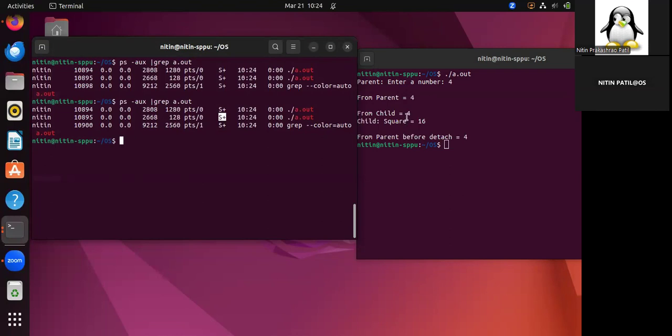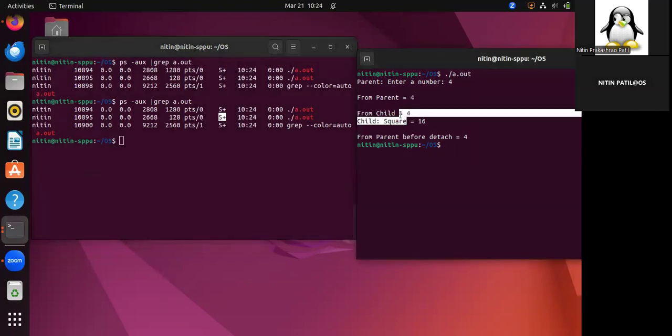Now you will see in the child, it was reading the value from the shared memory. It displayed the square, finished execution, and then later came back to the parent. Now the parent saw that the child finished. That's why the parent is printing "from parent before detach 4". It printed this, detached it, and then removed the memory area. And then the program execution was successful. Let us execute one more time.